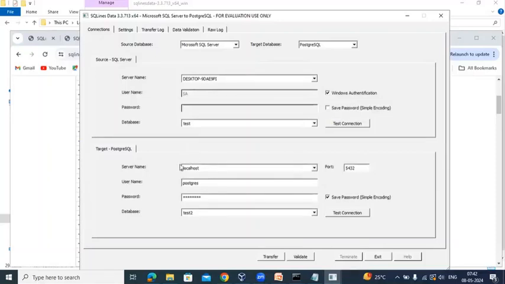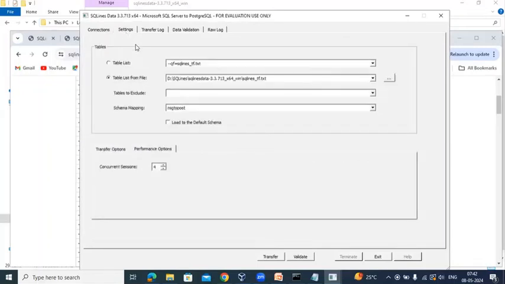For the target PostgreSQL, I'm mentioning my server name, username, port number, password and database. Then I need to test the connection, and it should be successful. Then the important thing is the settings.